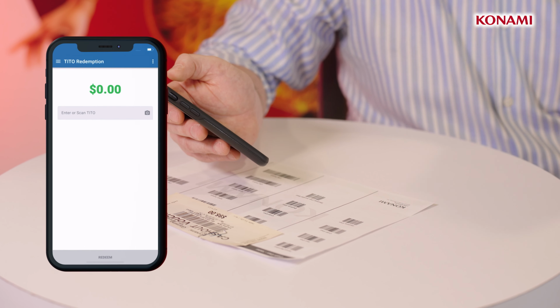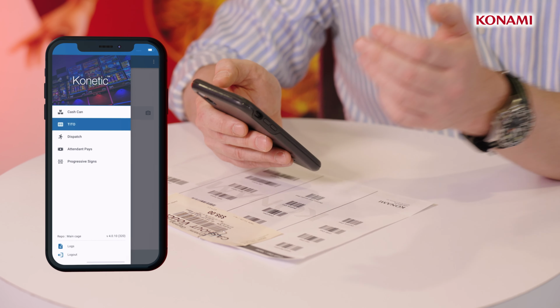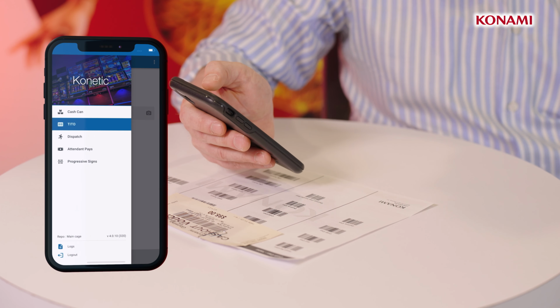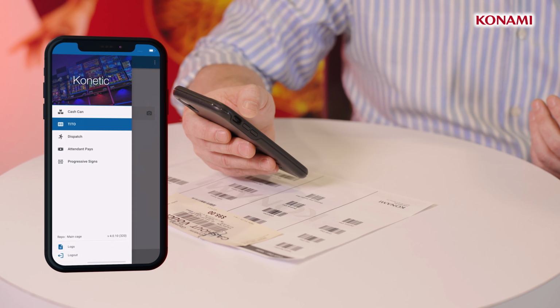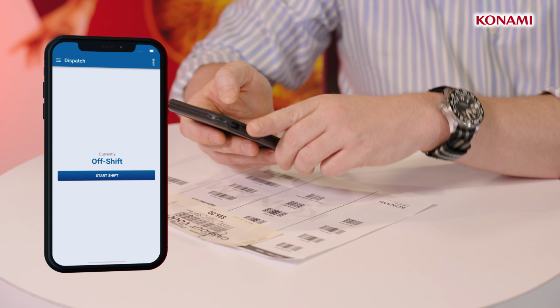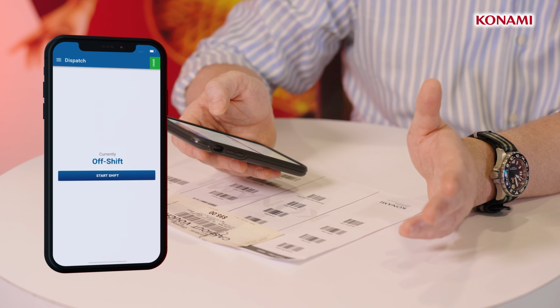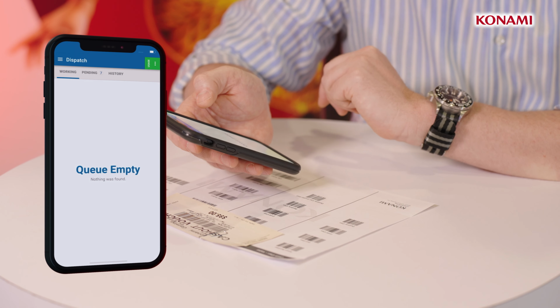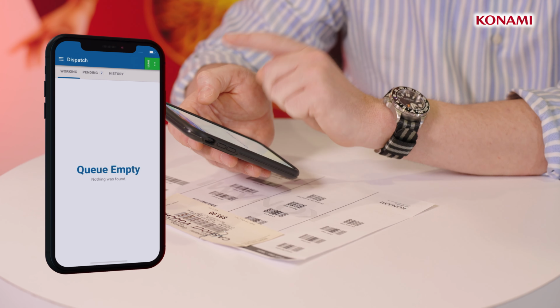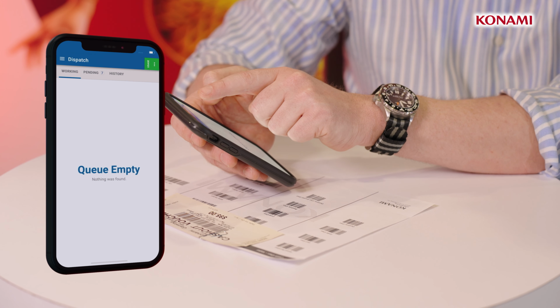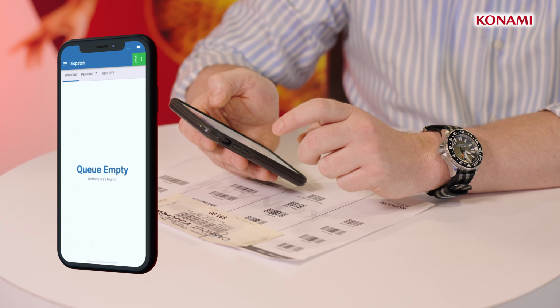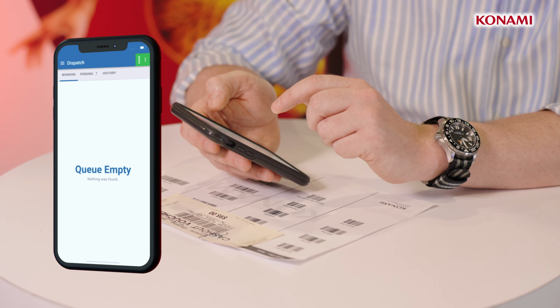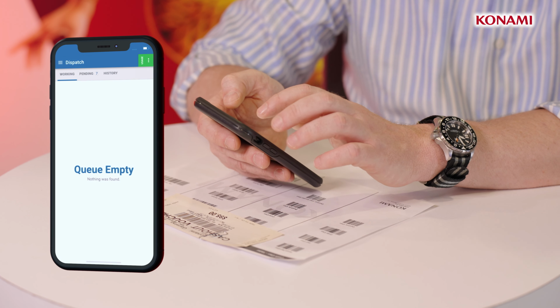So I can quickly switch between applications. Say I was just processing a Tito redemption, and now I'm going to respond to a dispatch call. In this case, I haven't started my shift yet, so I'm going to go ahead and start my shift. I'm seeing that the floor performance is doing really good. You can see this square that's green. It shows the usage indicator, so that also gives me an indicator of how quickly I should move and respond to things.